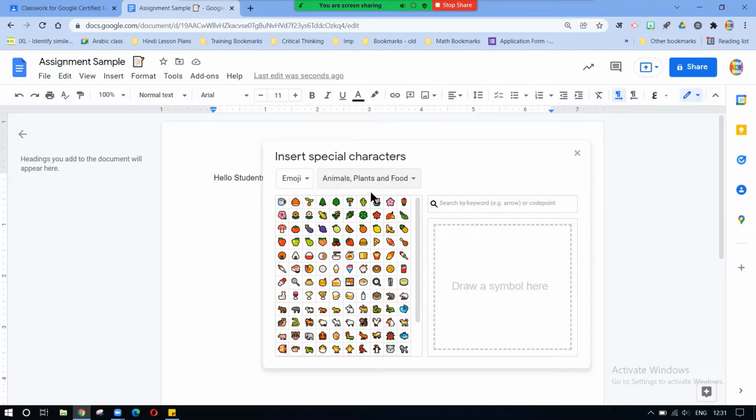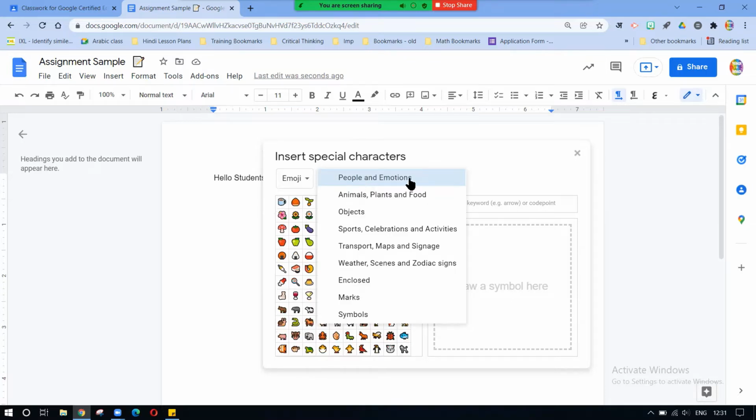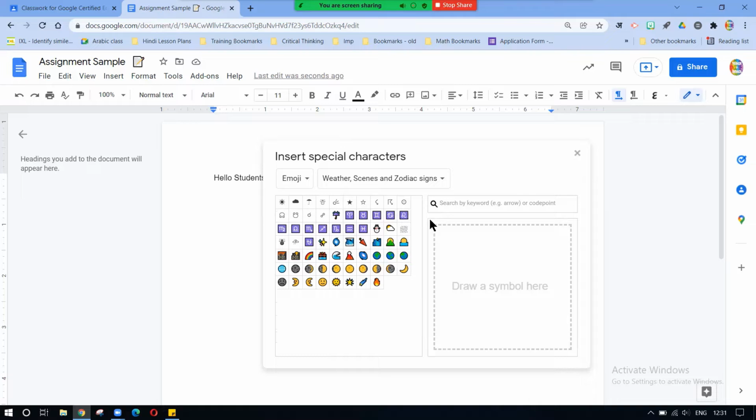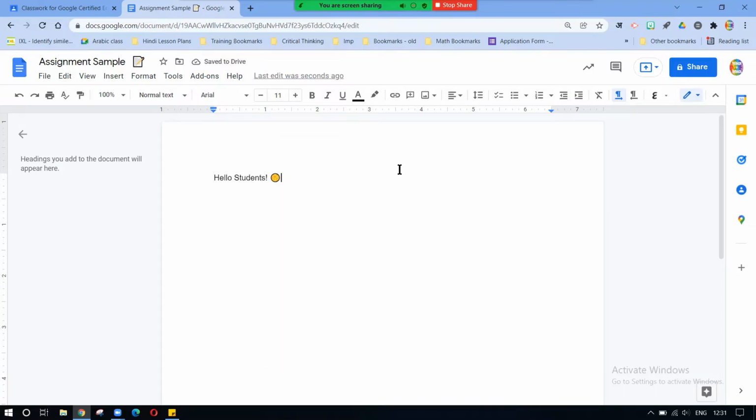So you can see, as soon as I chose emoji, you get the same type of emoticons here. Under this you have categories: people and emotions, animals, plants and food, objects, sports, celebration and activities. So weather, so you can choose and it's going to come up here. So let's say I want this full moon symbol. You can close here, you can see the full moon symbol has appeared. So this is how you add an emoji.